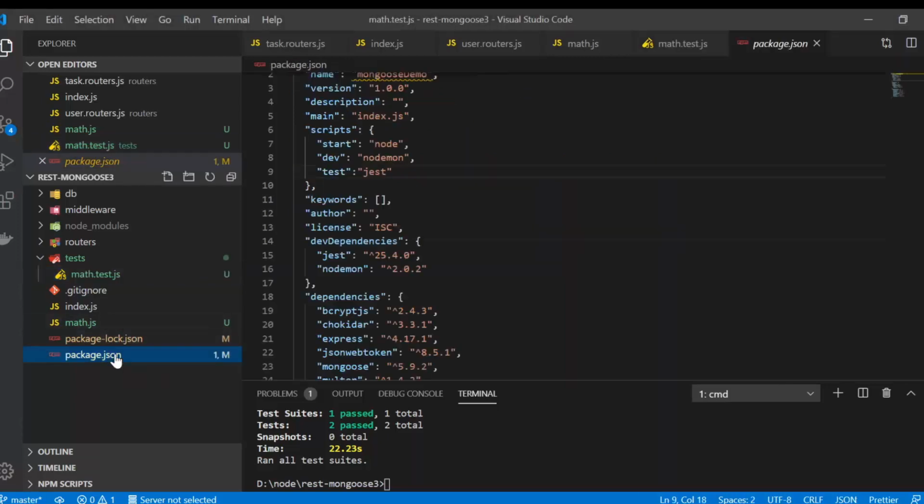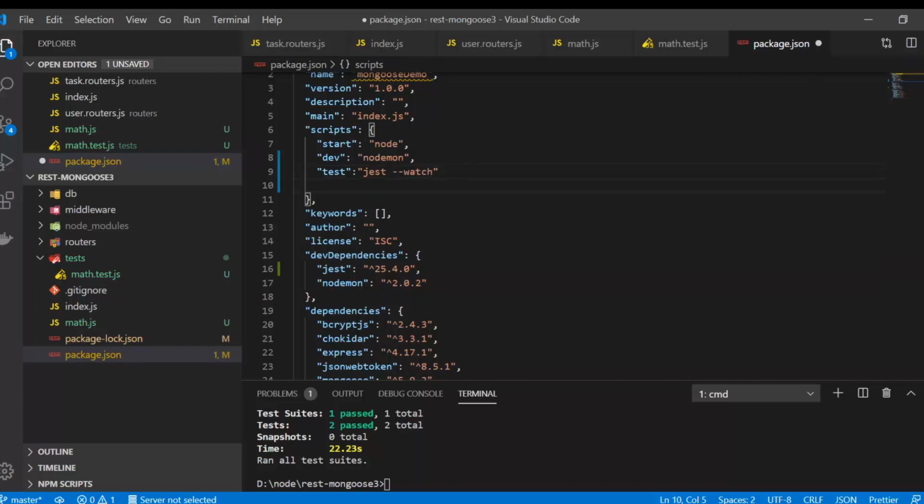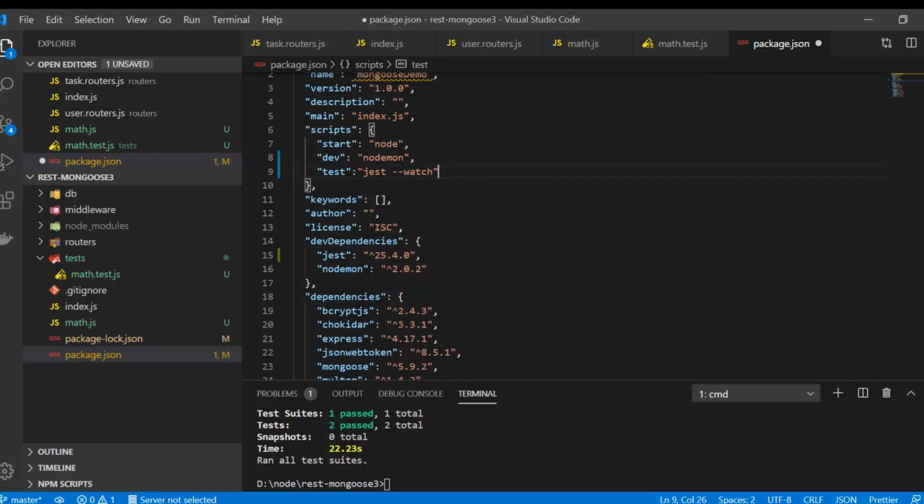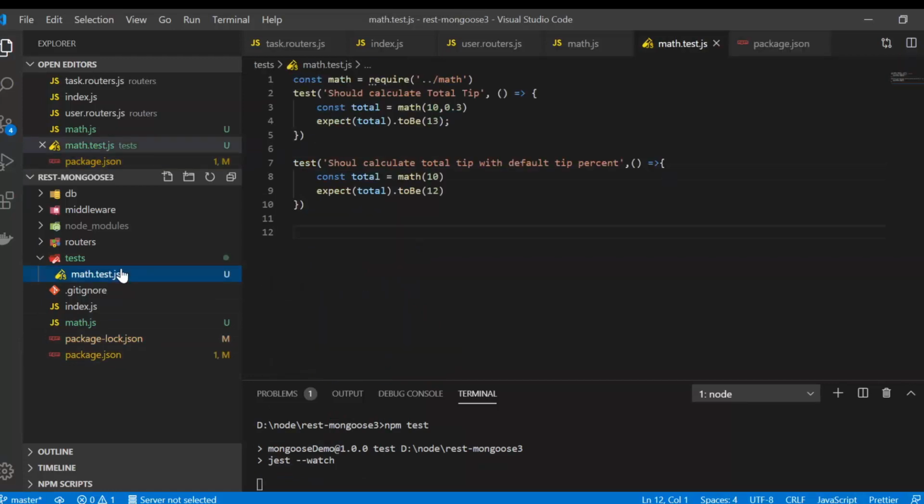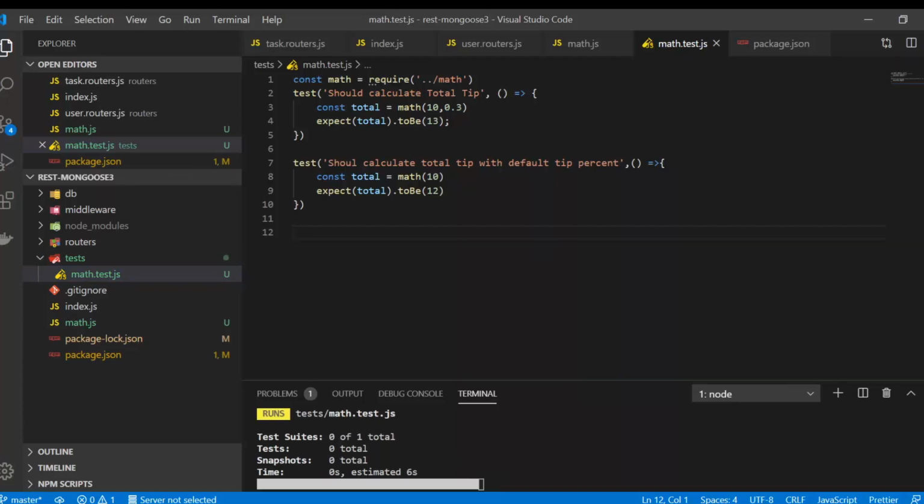So in our package.json, here in the scripts, in the test, we are just gonna write jest --watch. What it will do is run as nodemon in here. So we are gonna just run npm test, and in our math.test.js we're gonna see how we can use an asynchronous process in here.